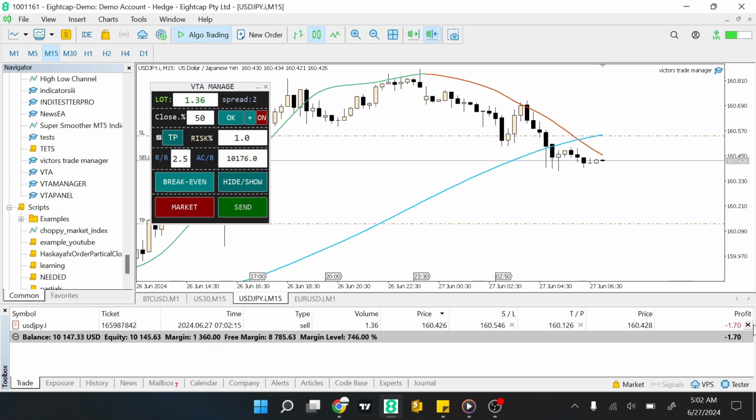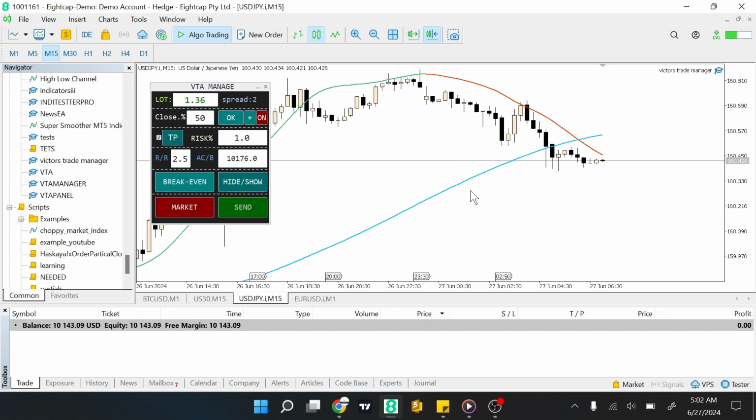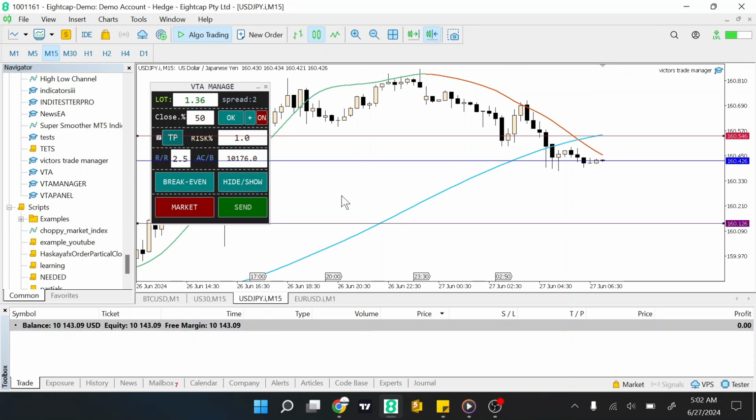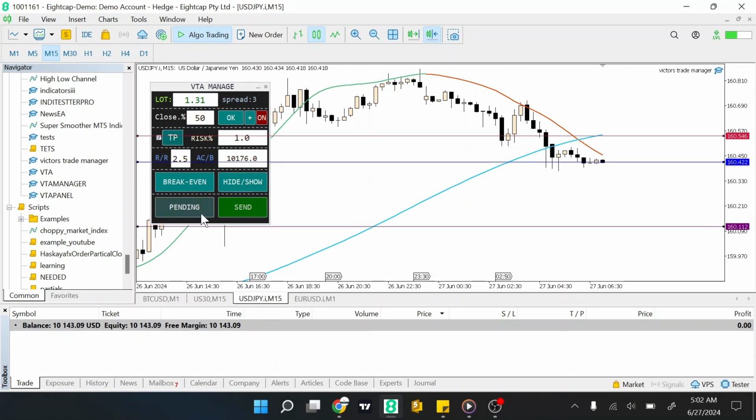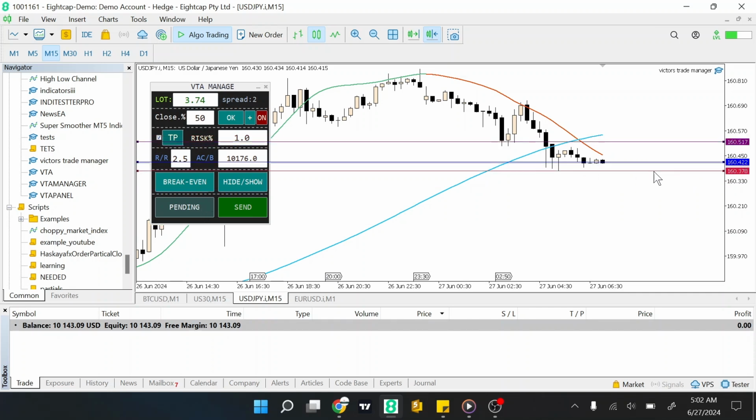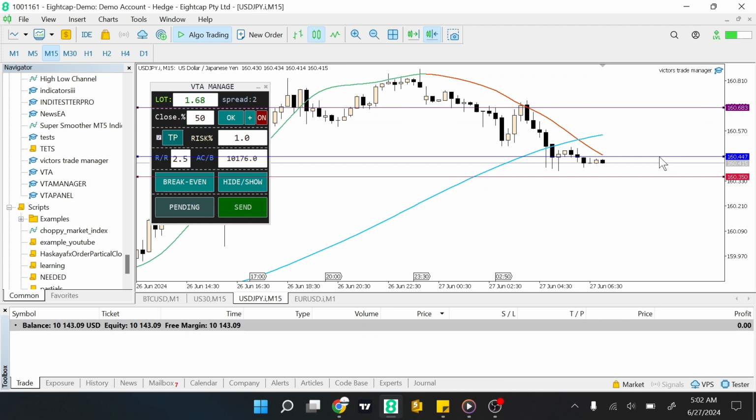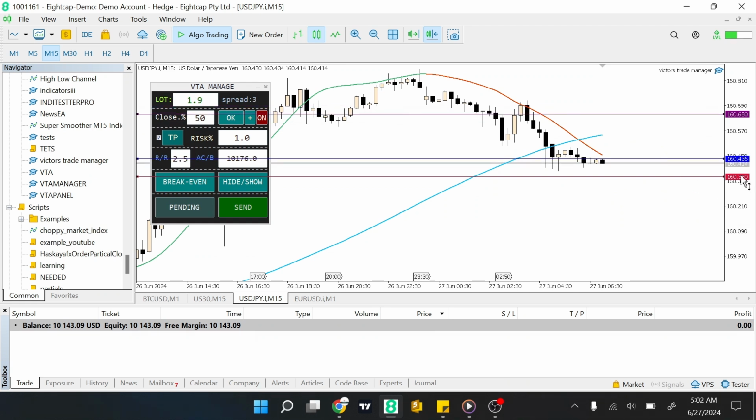The next order types are pending orders. These can be buy stops, sell stops, buy limits, and sell limits. To open pending orders, you're to go ahead and click on the button showing market, then the mode should be switched to pending orders. You do not need to specify the type of order you want to open, as the expert will automatically detect that and open the right one for you.